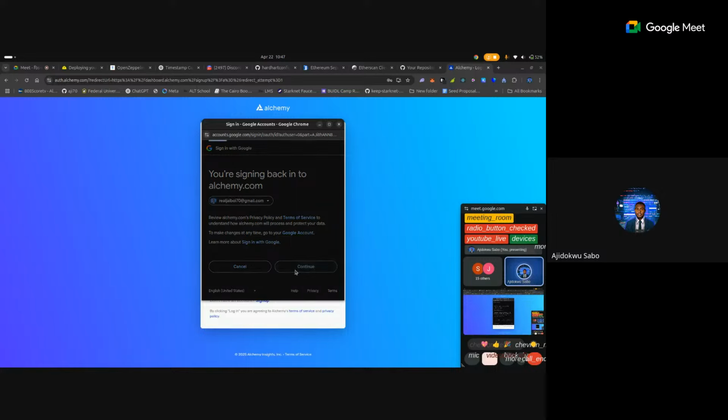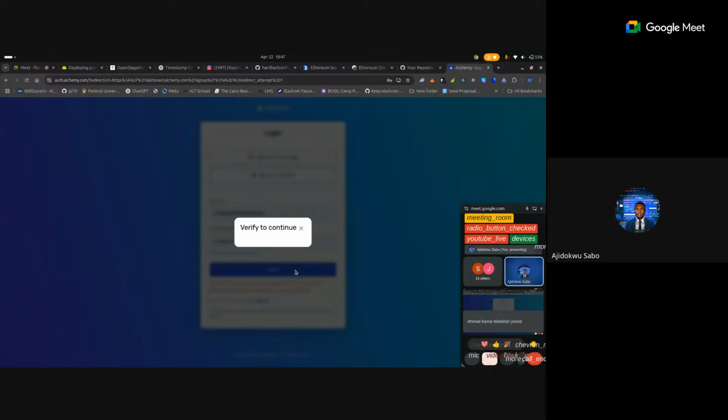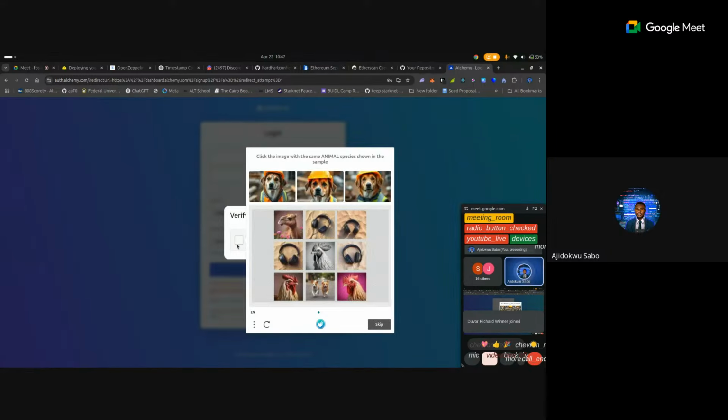Okay, so let's continue. I'm trying to get logged in. Okay, I am human. Click the image with the same animal species shown in the sample. I'm looking for a dog. This is a dog.